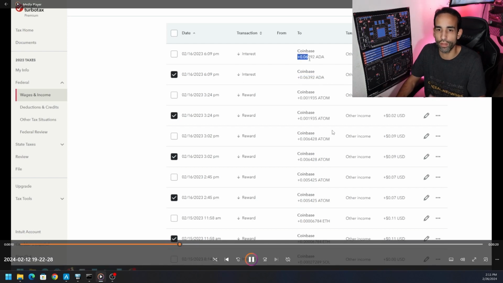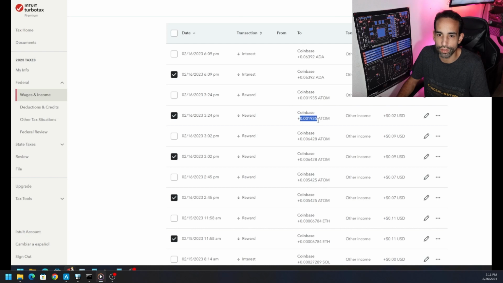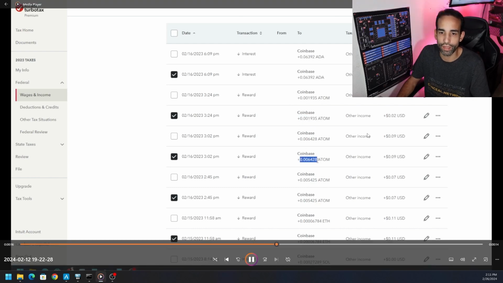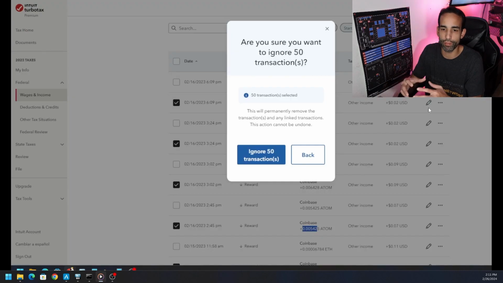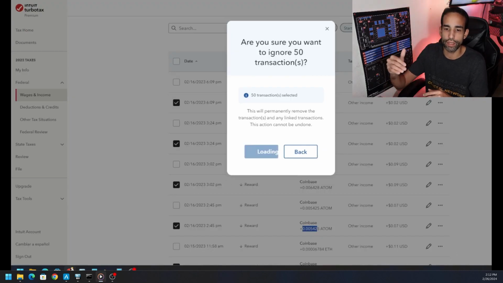And at the time, 0.6392 of ADA was only like 2 cents. But you can see also here, what I'm highlighting is duplicate transactions. That's another thing that pissed me off with the Coinbase export, is TurboTax and Coinbase. I'm not sure if this is miscommunication, but it duplicated transactions, right?